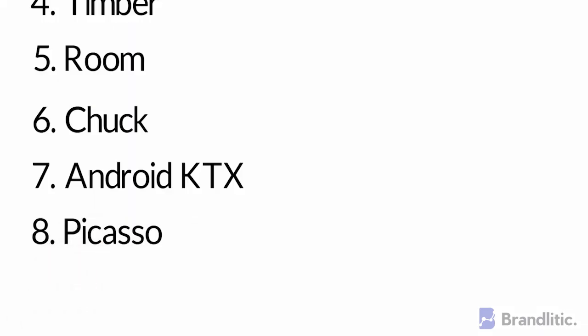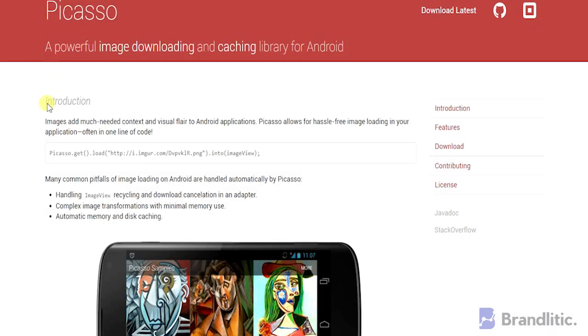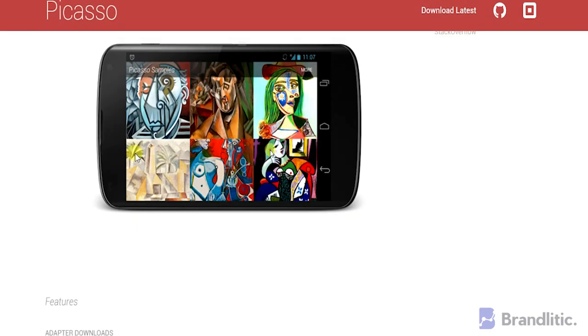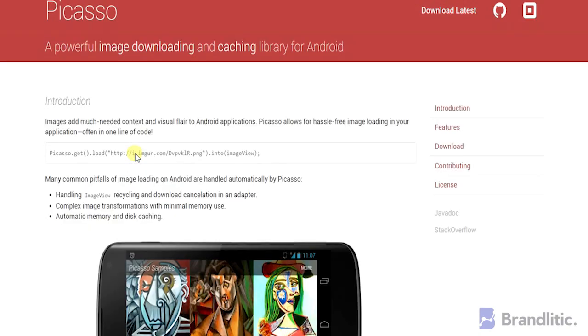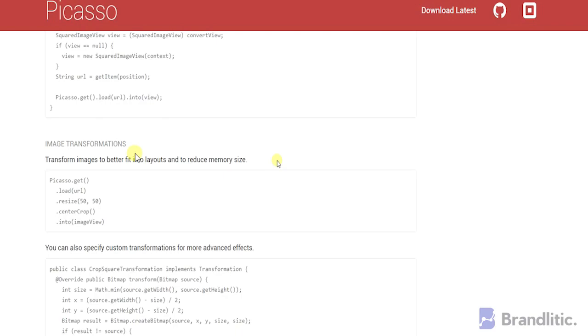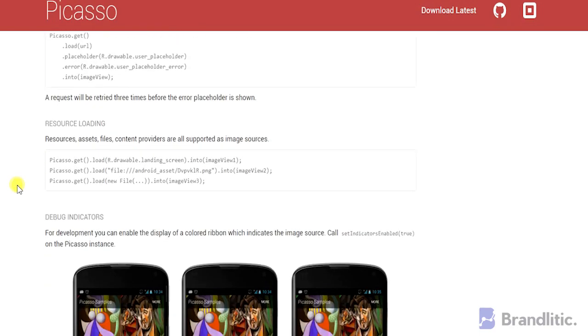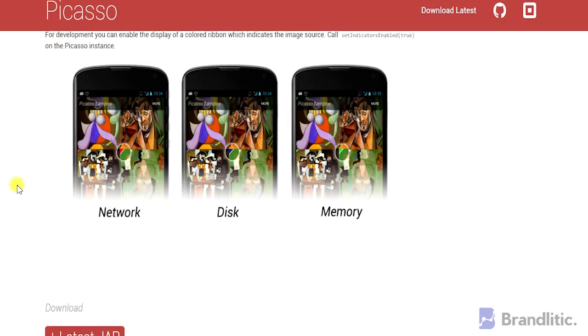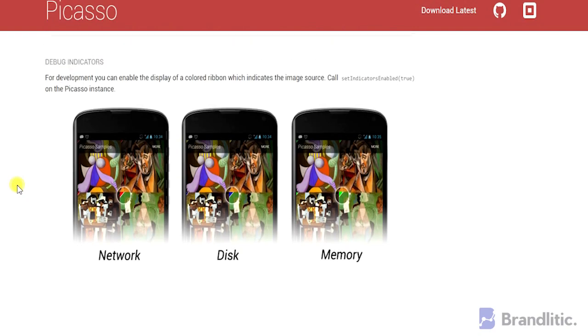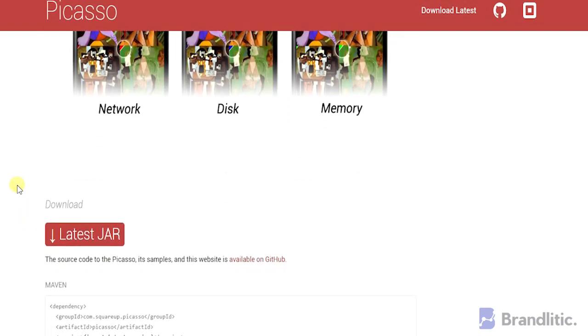Number 8. Picasso. Picasso is another great image library for Android. By using Picasso, the process of displaying images from external location is simplified. It also supports complex image transformations, automatic caching to the disk, image view recycling, and also download cancellation in an adapter. What's unique is that this library handles every stage of the process. It starts from handling HTTP requests and also handles the caching of the image, just like Glide does.